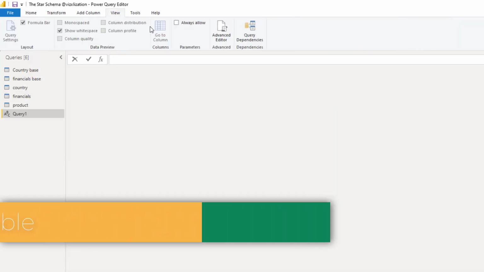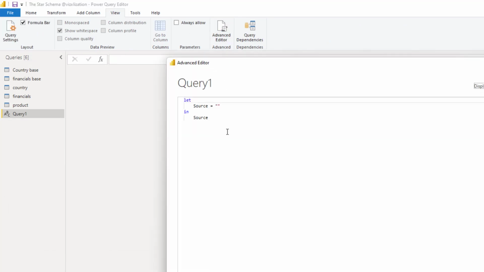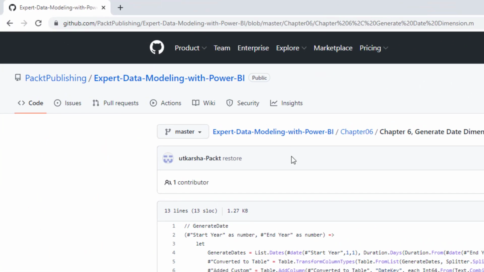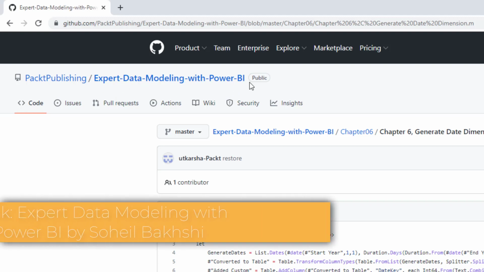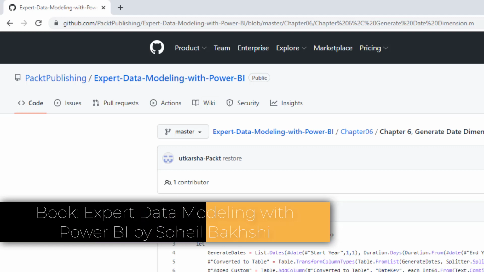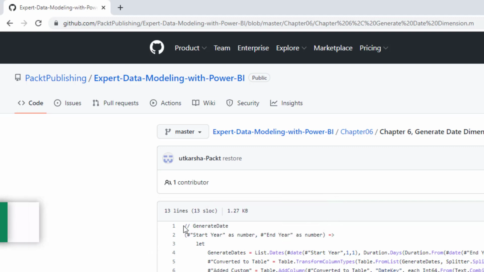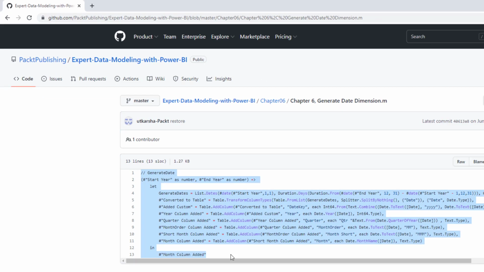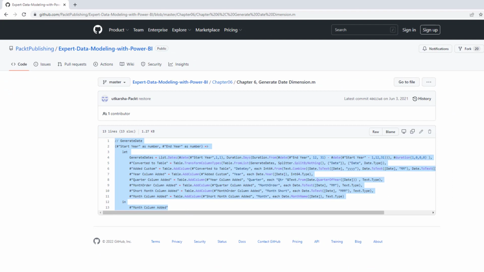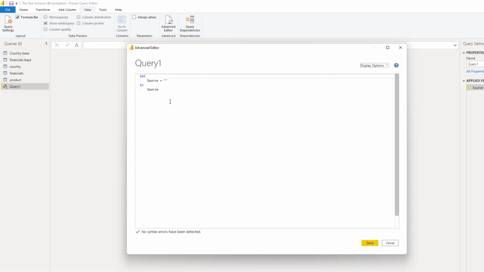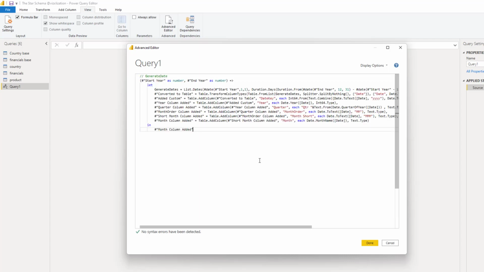Here we go to view and then advanced editor. So here we can place the piece of code. For this particular case, we're going to use a website because there are free sources out there and we're going to use that. So this is the website that we want to use, okay? There is a book called Expert Data Modeling with Power BI. There is a free source here where you can grab this piece of code and then you can adapt it. So we're going to do that. We don't have to reinvent the wheel because we have this feature right here. So Control C, and then let's go back to here again, Control V, there you go. Let's hit done.